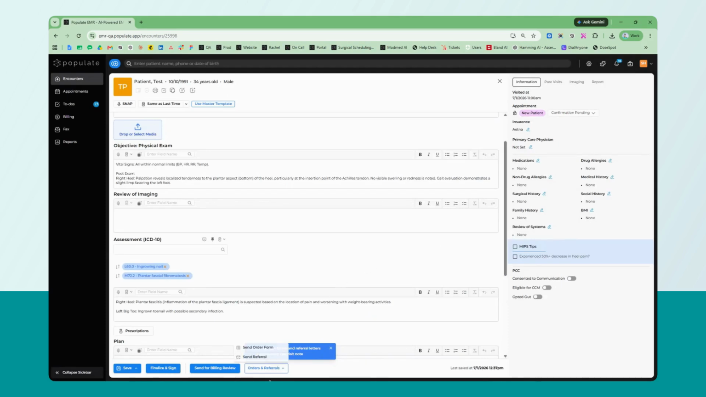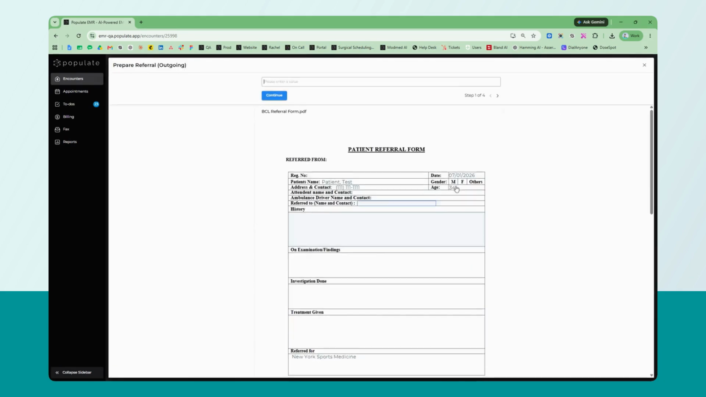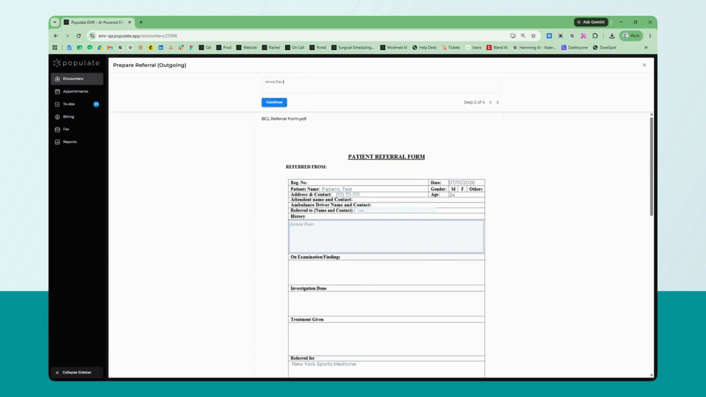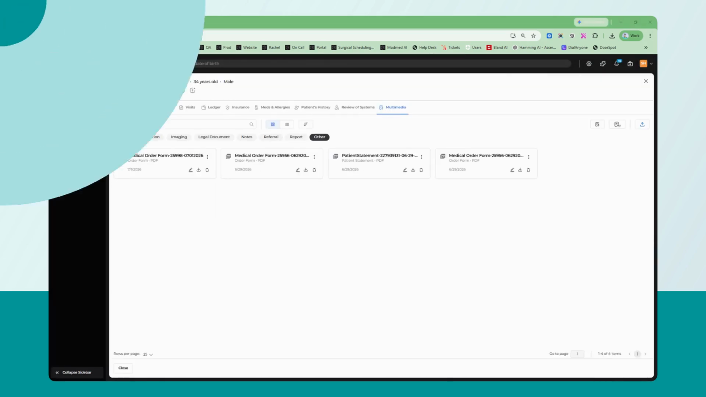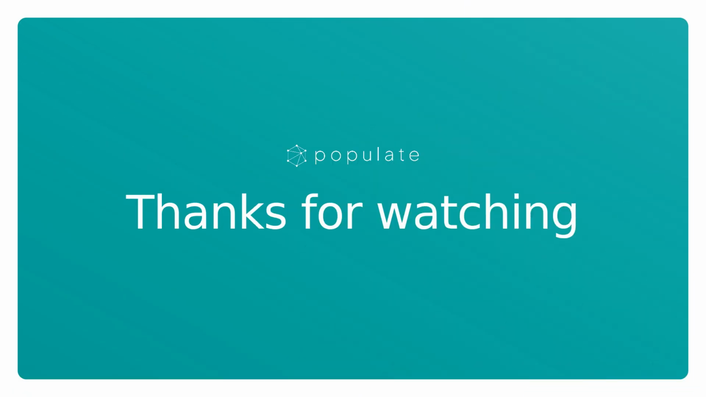The same steps can be followed to send a referral letter. Select the Send Referral option to proceed. Once the forms are sent, they will be automatically added to the patient's chart under Multimedia, and that's it. Your order form or referral letter has been generated and sent without ever leaving the patient encounter.